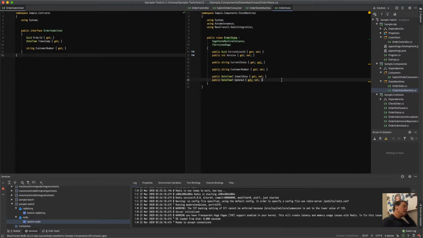MassTransit is built on top of a library called Green Pipes, and Green Pipes is a pipes and filters library that is used for all of the execution engine within MassTransit. So everything that gets called is through a filter. Each of those filters has one method called send, and within that send is the appropriate pipe context. Whether that's a consume context or a receive context, any of those contexts are going to be passed around.